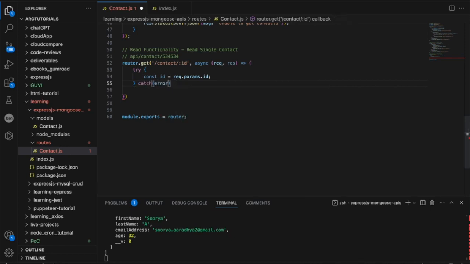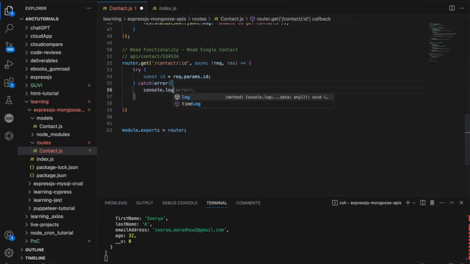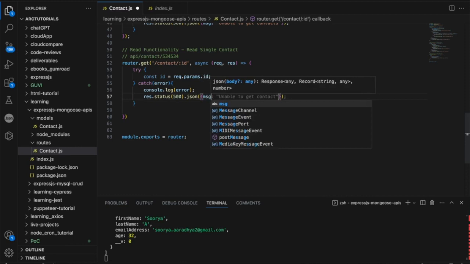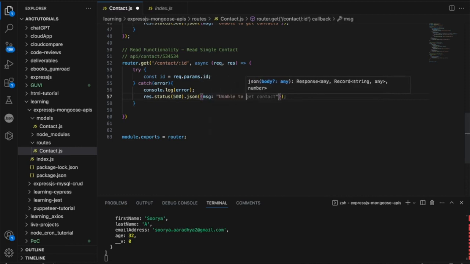It saves a lot of time, because you never know what scenarios might fail, so it's always a good idea to make sure that you have the correct error messaging in place. So here, unable to get the contact. Okay, so that's for the error message, if it fails.